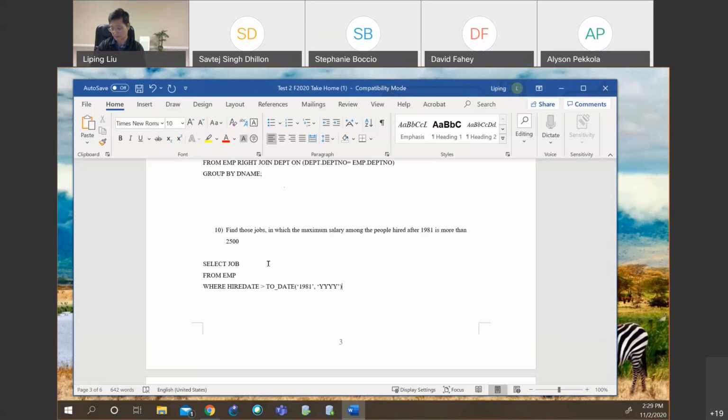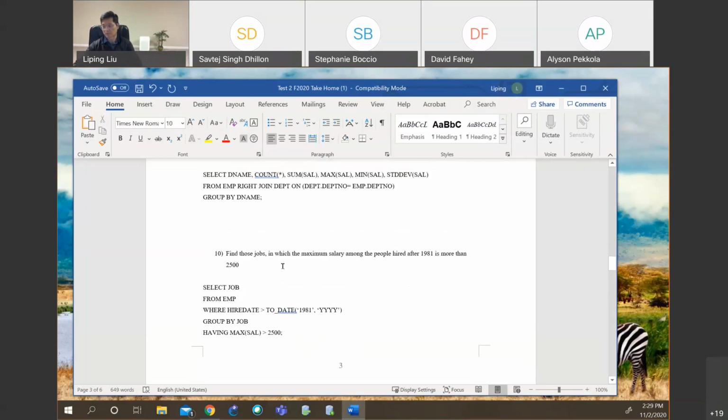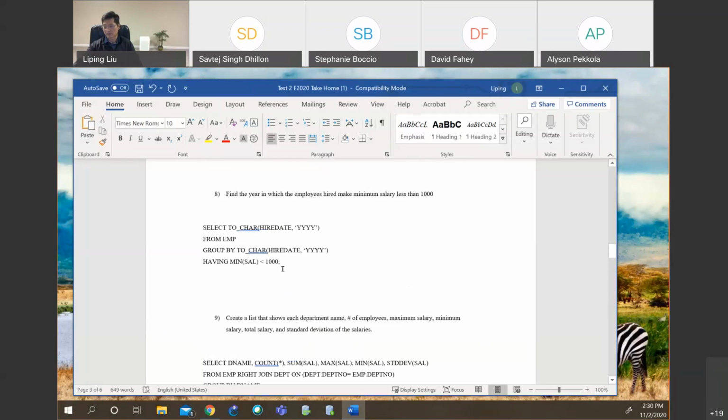Okay, and do group by job, and then finally having maximum salary is more than 2,500. Okay, so that is the answer to your SQL statements. Let me pause for a second to see whether anybody has questions on this, on any of these SQL statements.